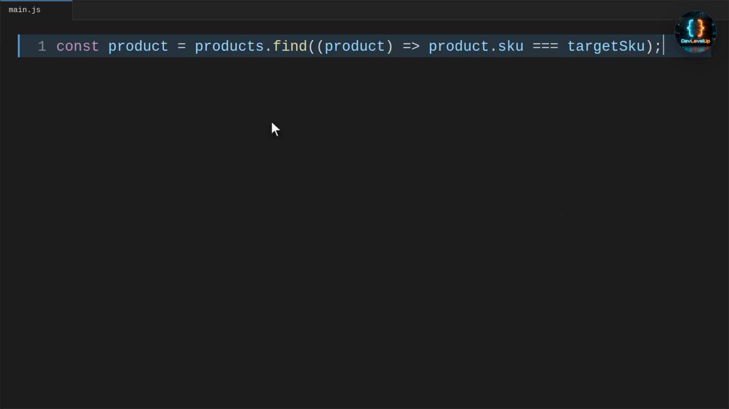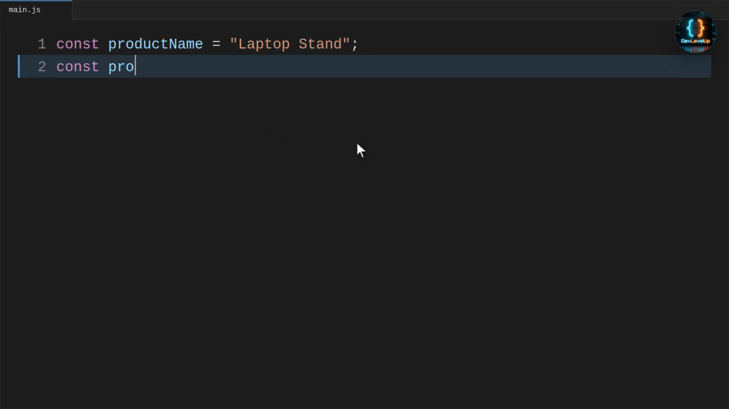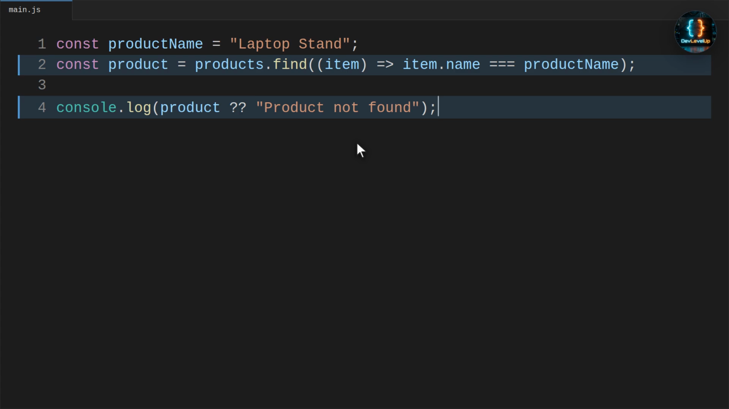Now we show the better habit. Use find when the goal is one item. It communicates intent more clearly than filtering a list and taking the first element. For practice, change the lookup so it searches by product name, then print a friendly message when the result is undefined, because real interfaces need to handle missing data.